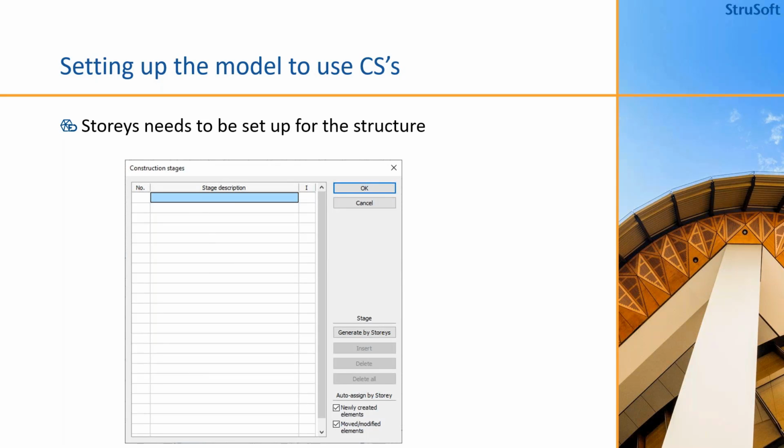The model needs some settings to be made, even though we introduced this function in version 17, where you had to have stories. Then in version 18, it's now possible to have an arbitrary number of stages, and you can assign any structural elements to any stage.